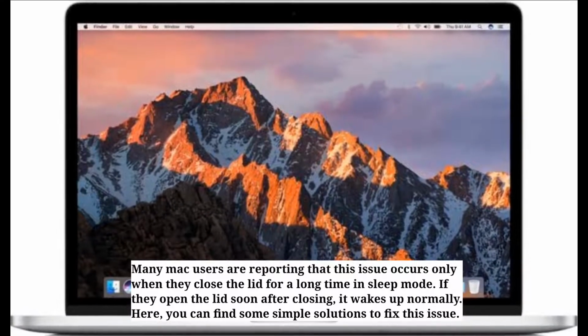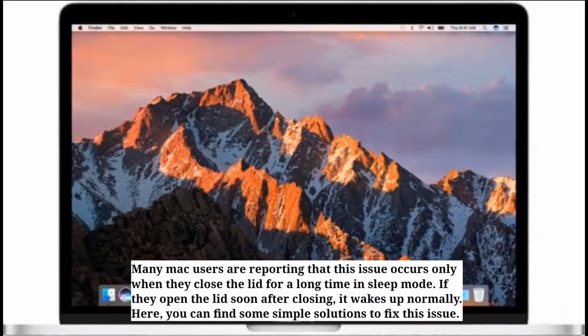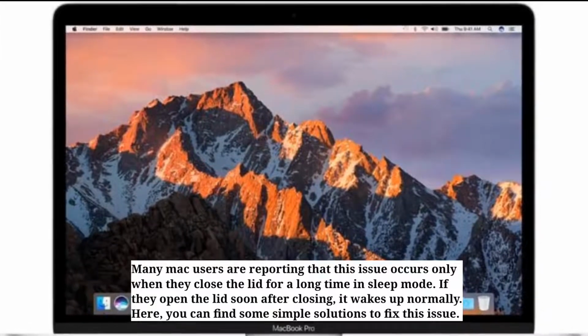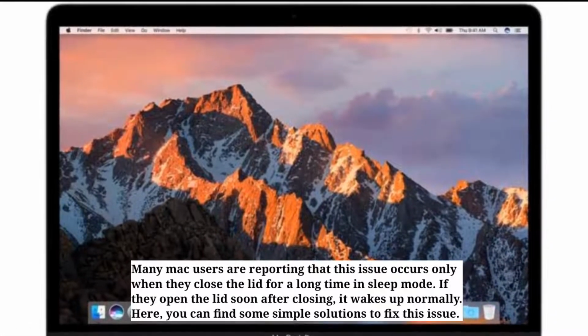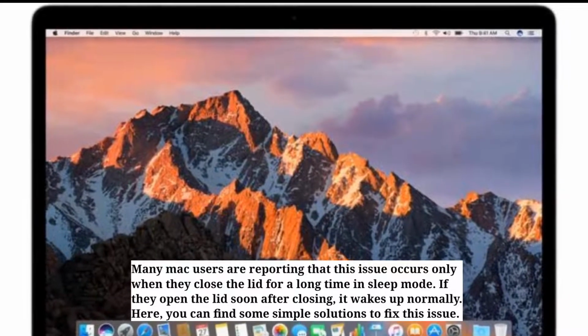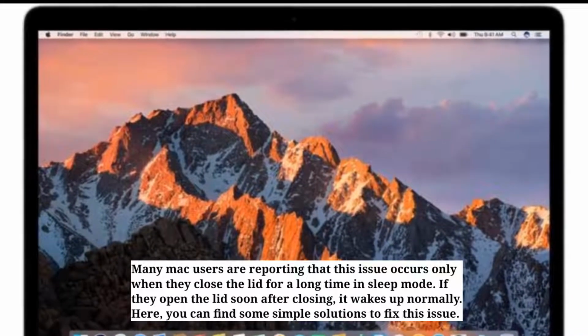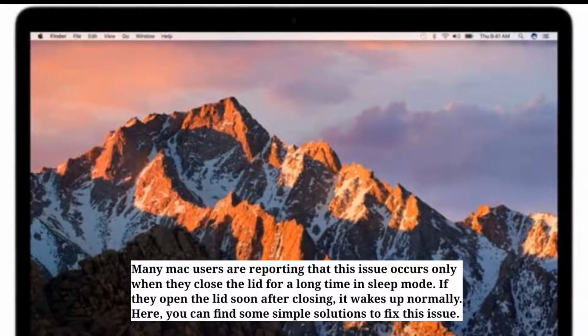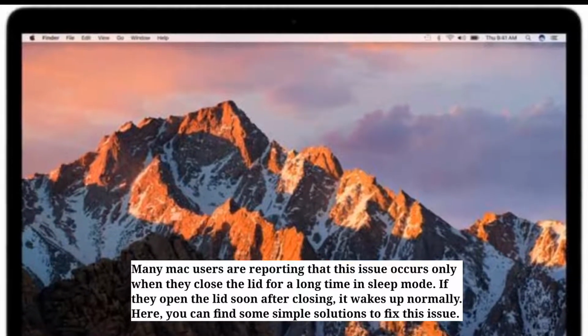Many Mac users are reporting that this issue occurs only when they close the lid for a long time in sleep mode. If they open the lid soon after closing, it wakes up normally. Here you can find some simple solutions to fix this issue.